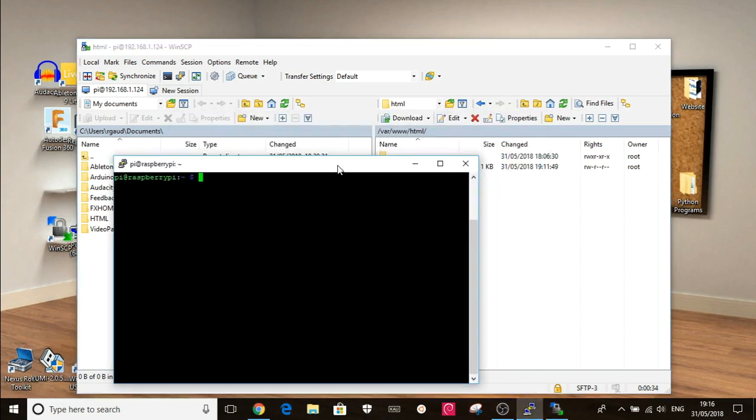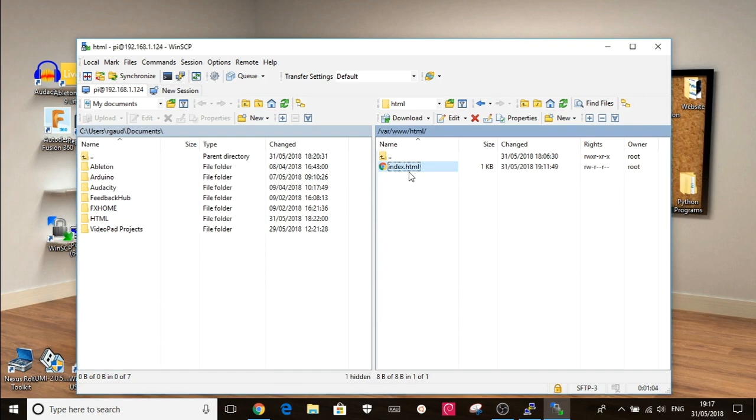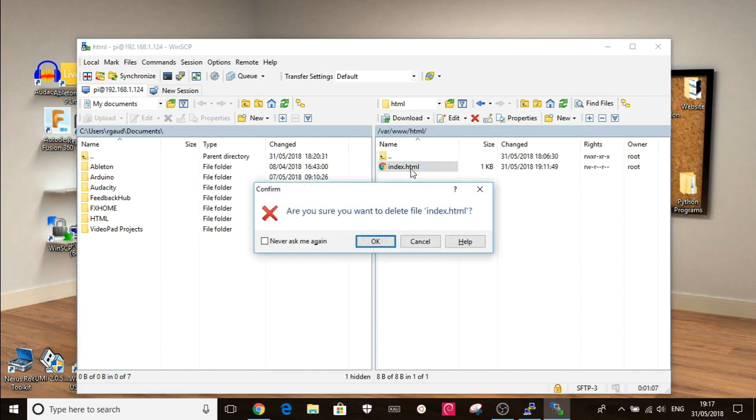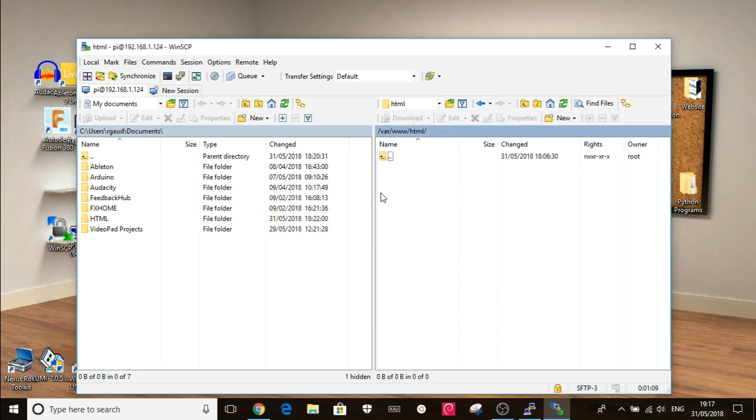So head back over to PuTTY, type in cd /var/www, click enter. And now to add permissions to this whole folder, we do sudo chown pi: and then the folder, which is html. Click enter. Now the user pi has full control over this folder and can write files and delete files. So we can go back over to WinSCP, just click delete on this index file and it's deleted.